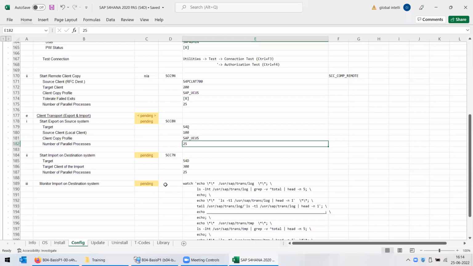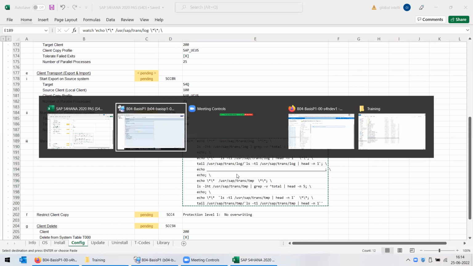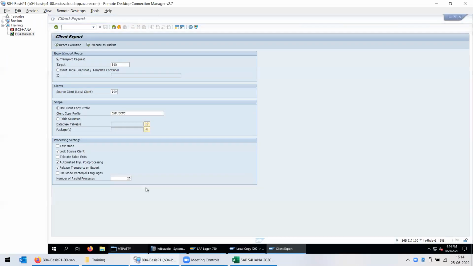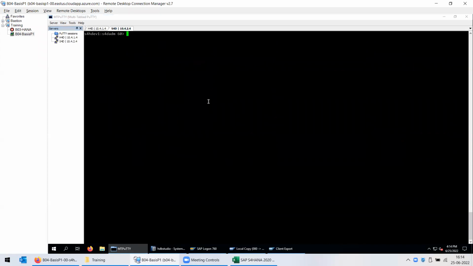How you can monitor that? So I've given a small script over here, the command from which you can monitor the client. Actually this command is for importing, monitoring import. Let me check from here in my system whether I can monitor it for export also or not. So I'm executing this command over here.